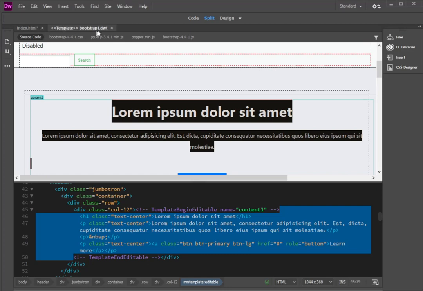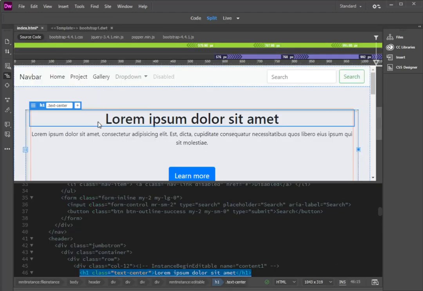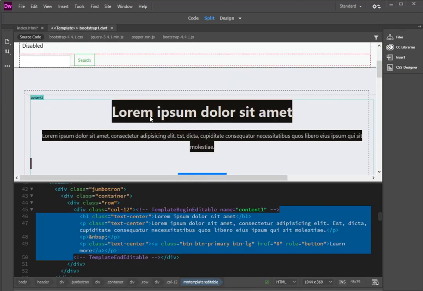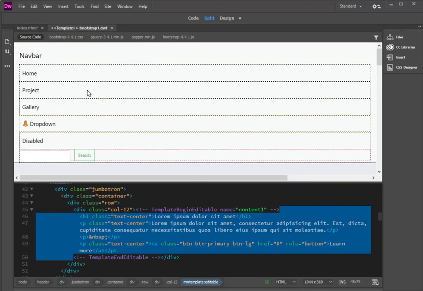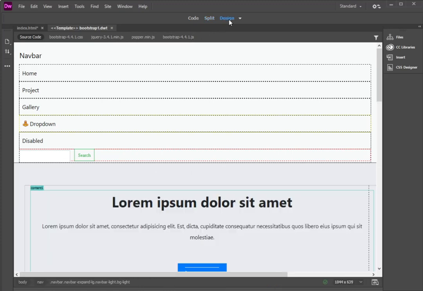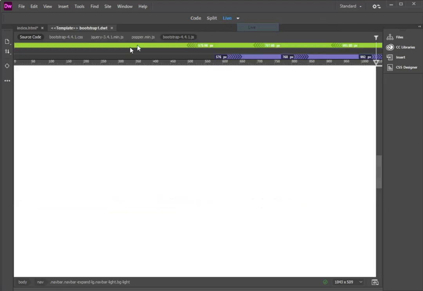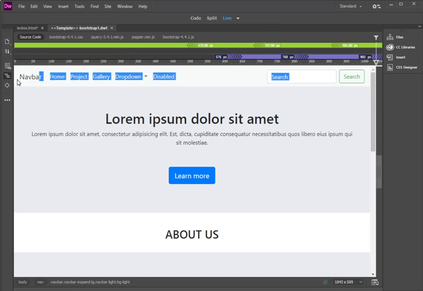The problem with bootstrap.dwt is when you change it, the file index should be updated, but in this case we don't see any update here. So that's one of the problem if you are using Bootstrap combined with the template. Save as template, it's not updating. Okay, for example, this one, let me change the navbar to a logo. Okay, currently I don't like this navbar, so let's try to change to a photo.